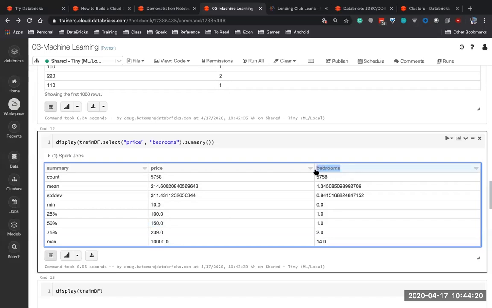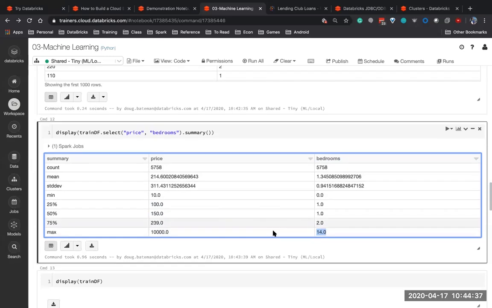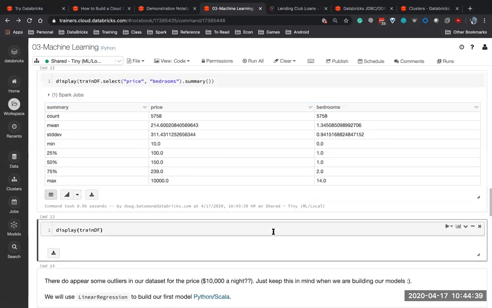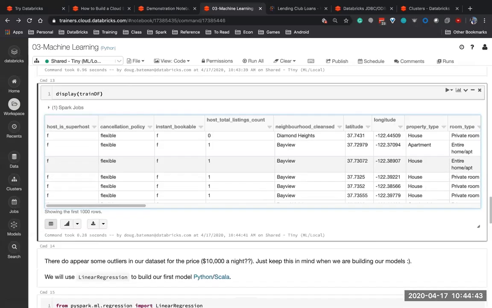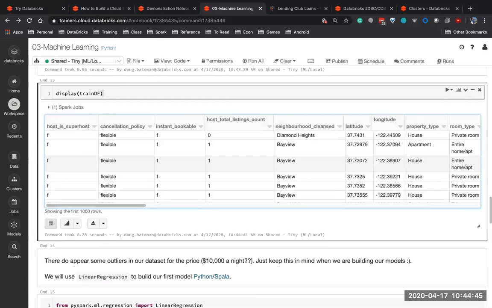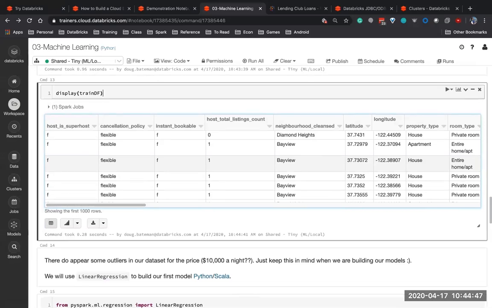Similarly, if we look at bedrooms, we'll see that somebody is renting out their place with 14 bedrooms. This must be a Scottish lord with a castle. 14 bedrooms, very impressive. So it does appear that we have some outliers in our data sets. So we just want to keep that in mind as we do our work.